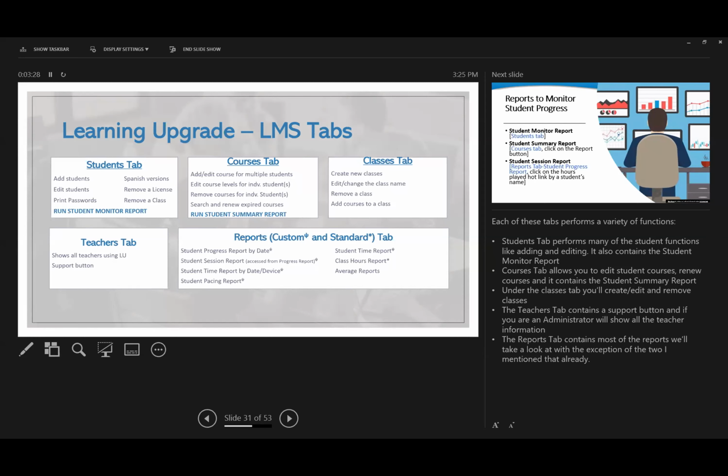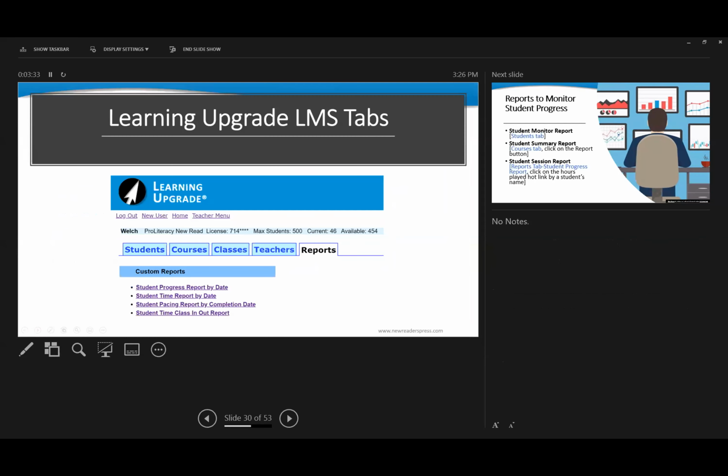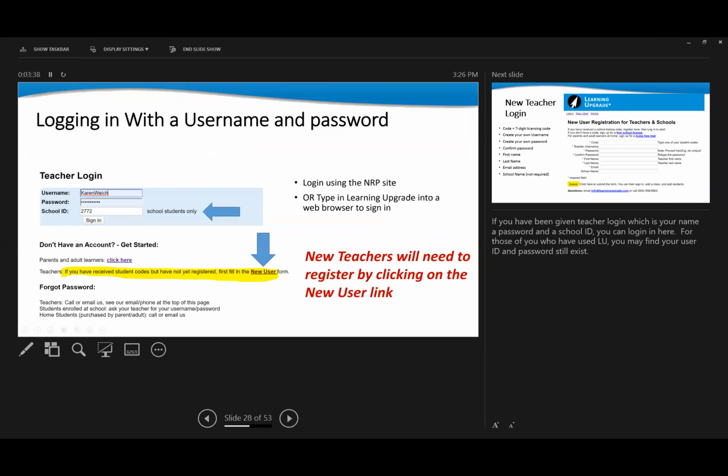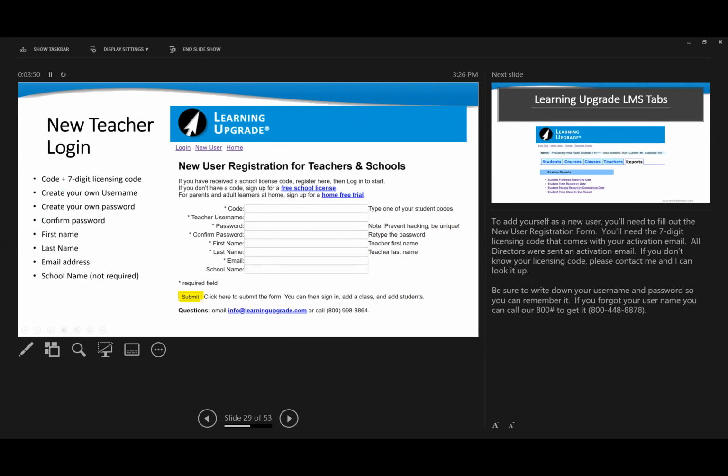I can also send this PowerPoint out too, so you'll know what you missed, but let me go back and show you this teacher registration. So on the teacher registration, if you have your information, you're going to put it in this blue box here. If you don't, you're going to drop below and click on this new user link. When you get into the new user link, that's where you're going to need that 7-digit code to type into here. And then the rest of this information is going to be all information that is pre-populated in here for you. So you're going to type this information in.